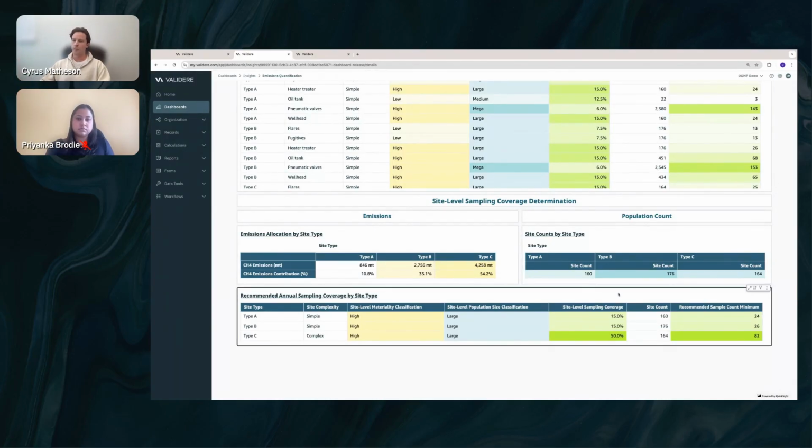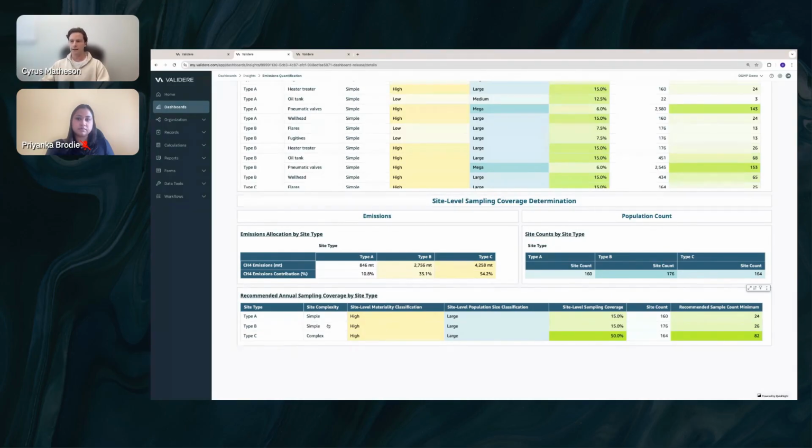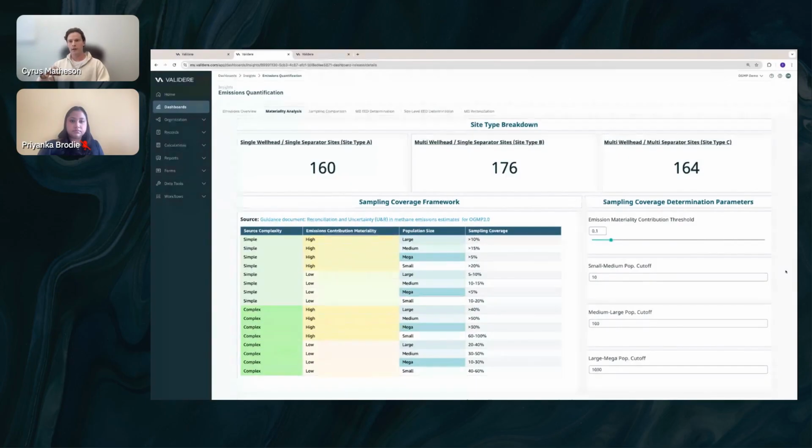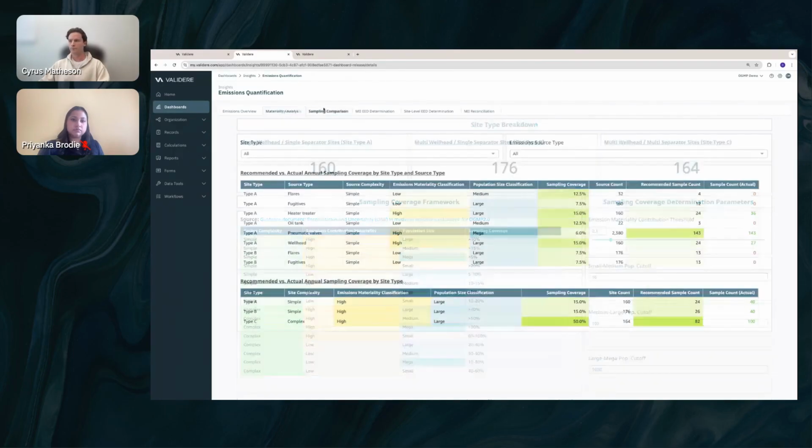And then again, just as we saw above, we're getting those same results, but this time it's informing my top-down measurement approach. So looking at site type C, for instance, I can see that this has a site complexity of complex. It has a high emissions materiality classification, a large population size. And so it's recommended that I sample at least 50%, or I want to collect at least a sample size of around 82. So ultimately, why we do this analysis and what we use this for is to make determinations about where we should measure and how many measurements we can collect. And that feeds into this next tab, which we call sampling comparison.